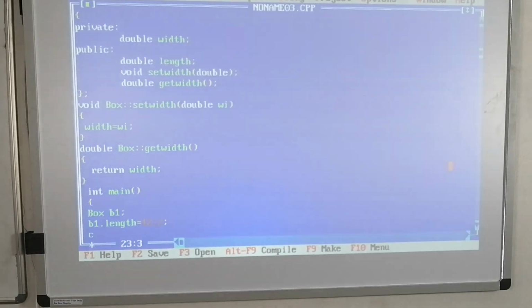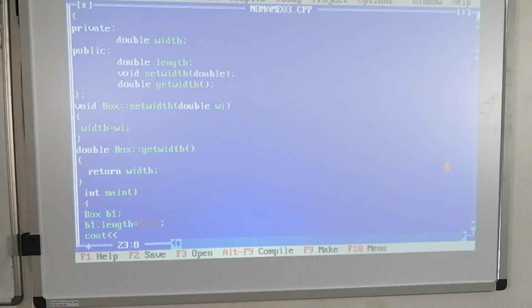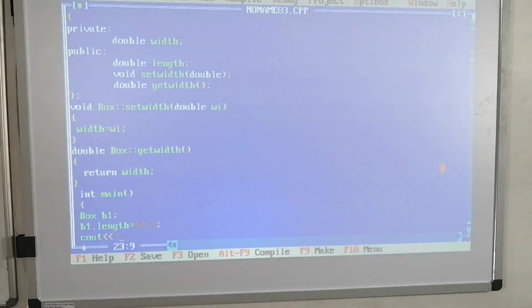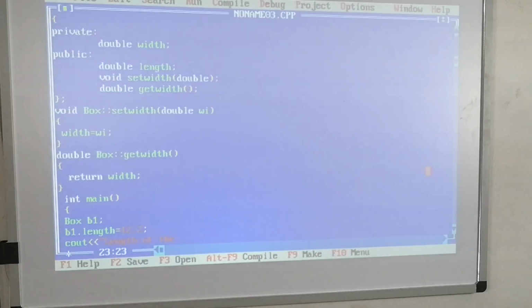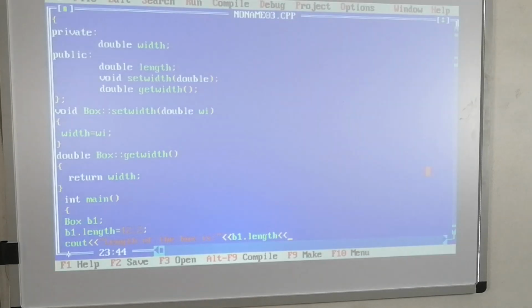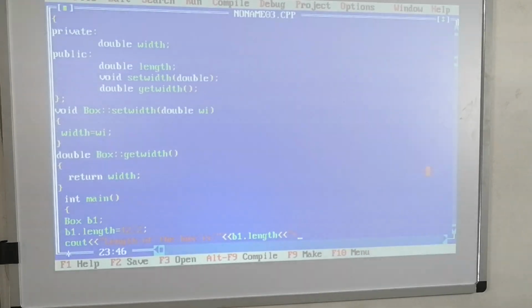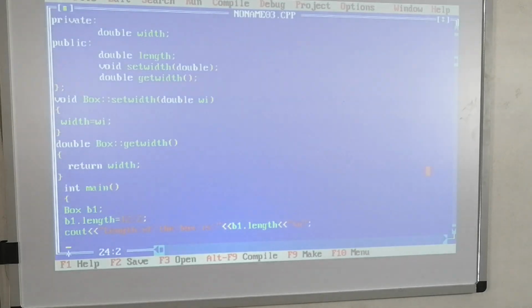Right? Now I am printing the length of the box. Length of the box is b1 dot length. Now we are printing the value in the new line. Up to here length of the box is printed.